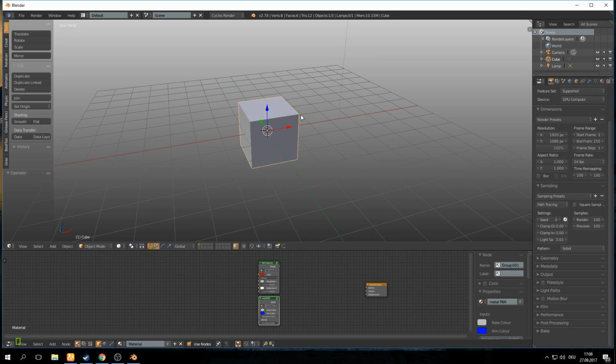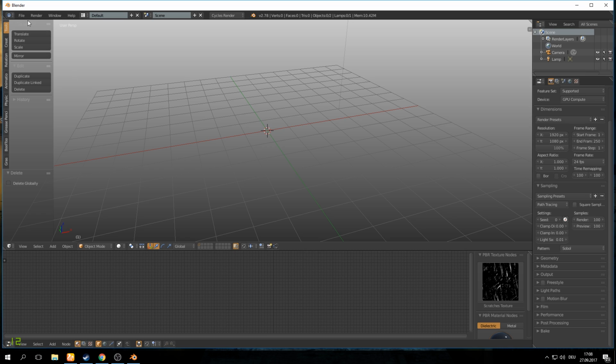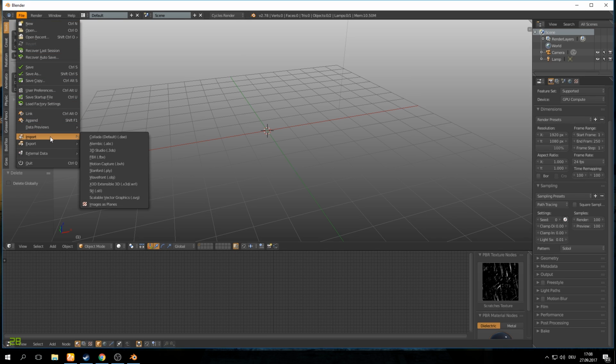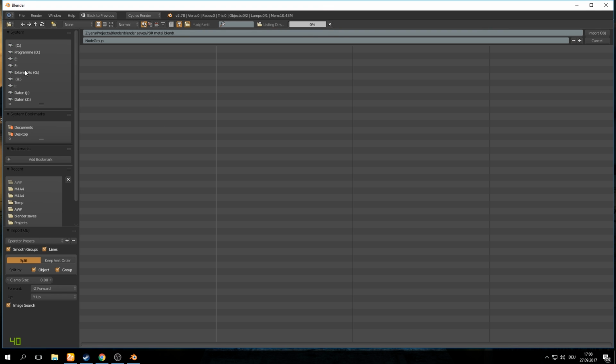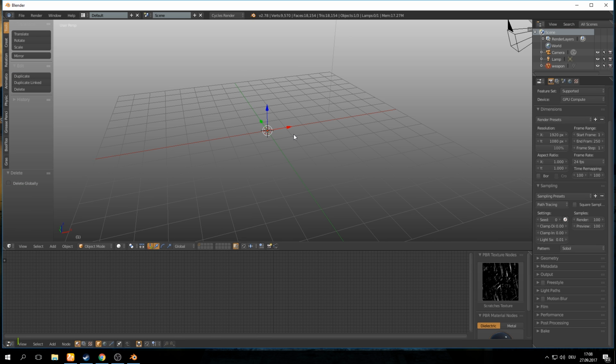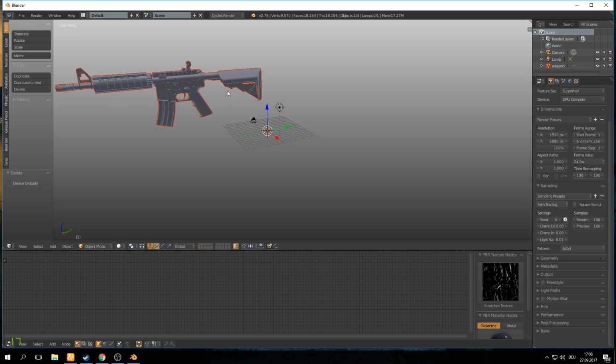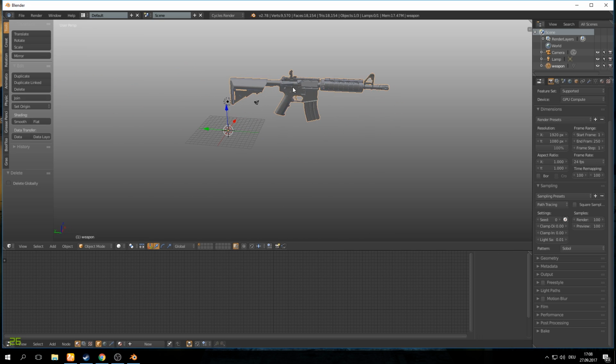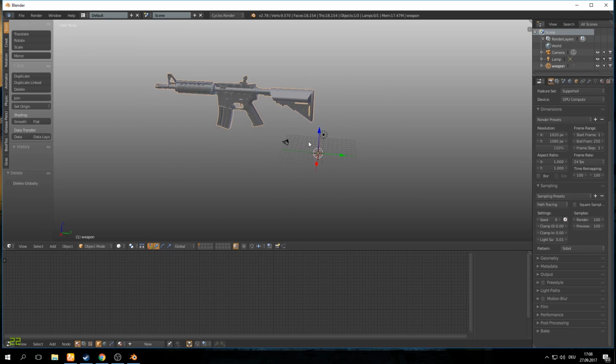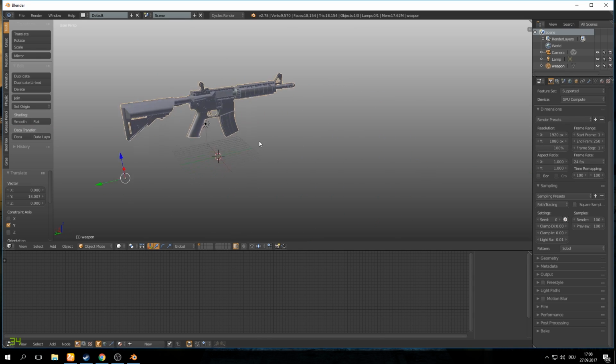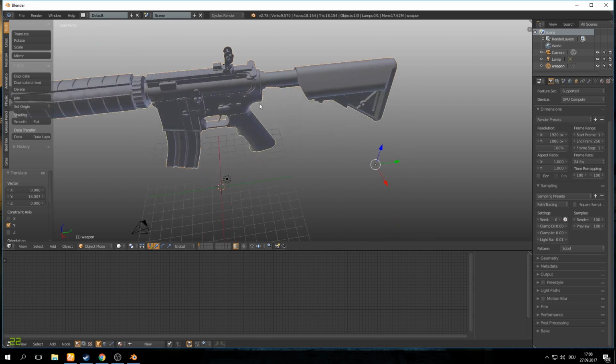So you have the start scene from Blender here, and you want to delete the cube because you don't need it, and then import the Wavefront OBJ file. Go to your folder and open the OBJ file that you downloaded before, and now basically you have the weapon here.